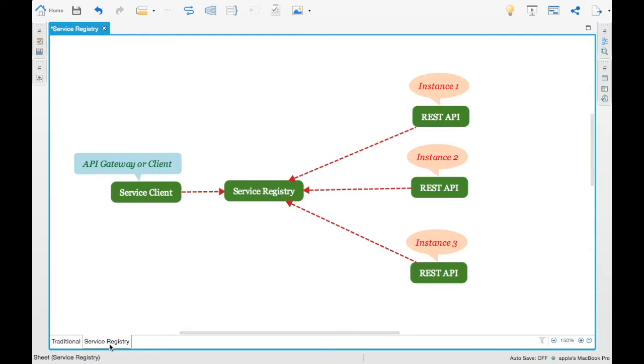So what does the service registry do? All these services need to be registered to a common process called the service registry, and the client can directly connect to the service registry, and the service registry will now decide which process is free or which process it can redirect to. That is the advantage of service registry.